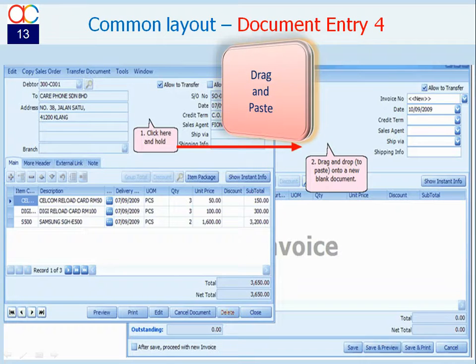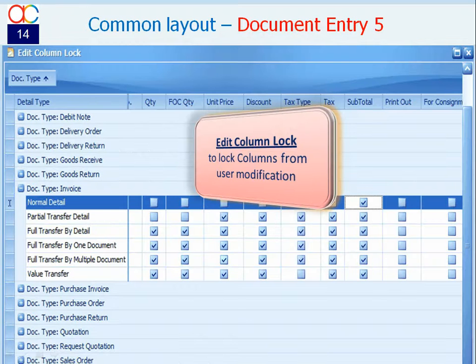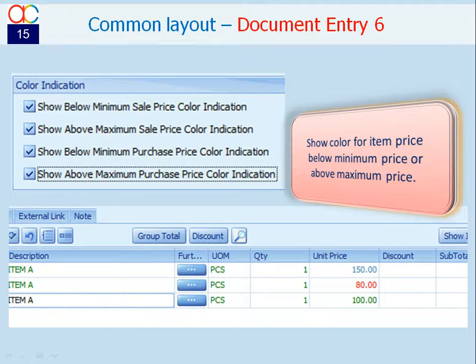Drag and paste. For any document, the detail columns can be locked so that modification of the preset values is only allowed for users with access rights. And you may enable the color indication for transaction price above maximum and below minimum price.